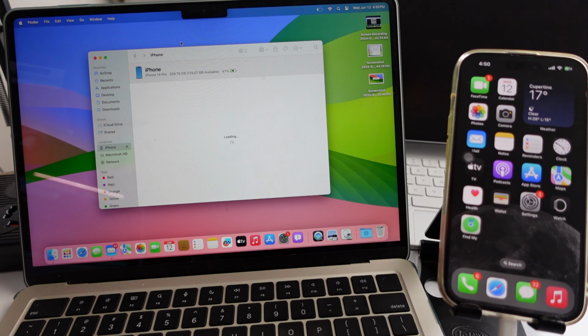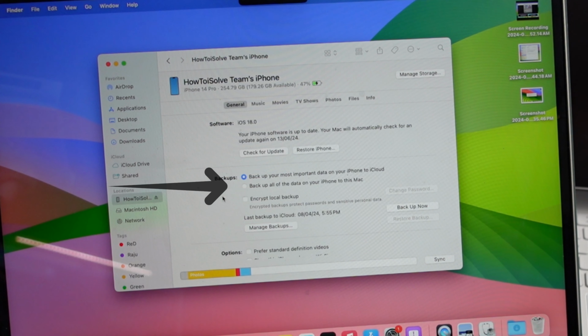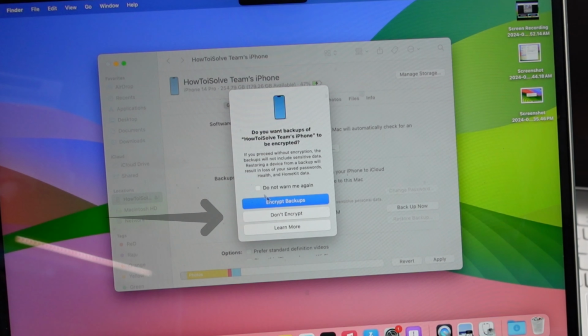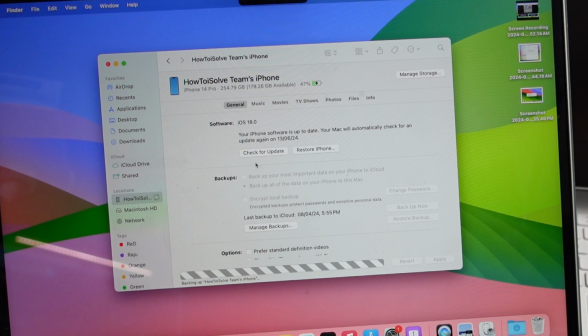Now, click on your iPhone name and see the General section. Now, under the Backups, choose Backup all of the data on your iPhone to this Mac, and click on the Backup Now option. Then, wait for backup to complete successfully.